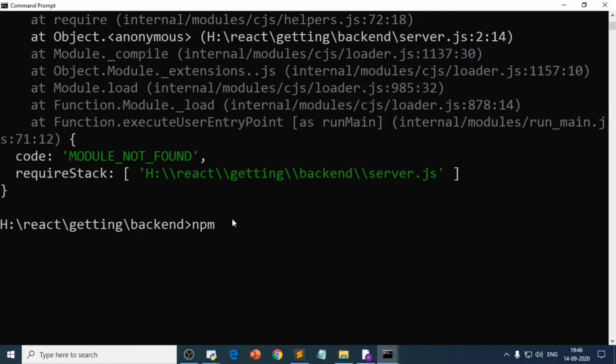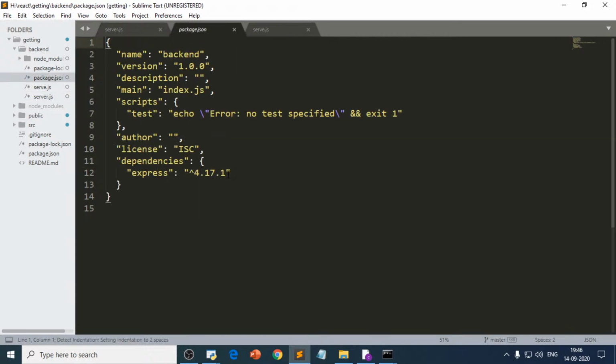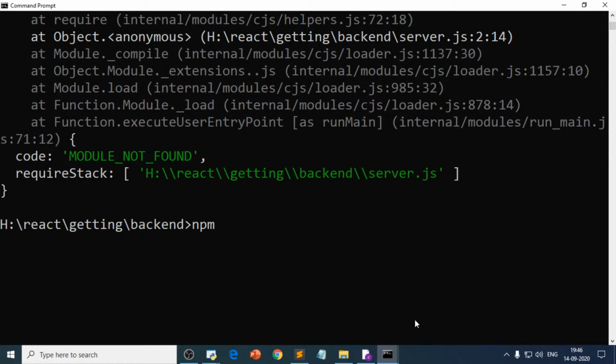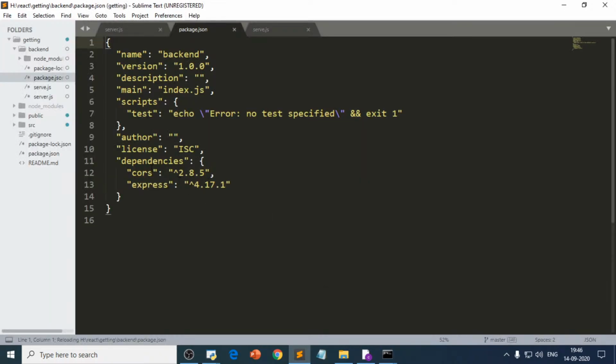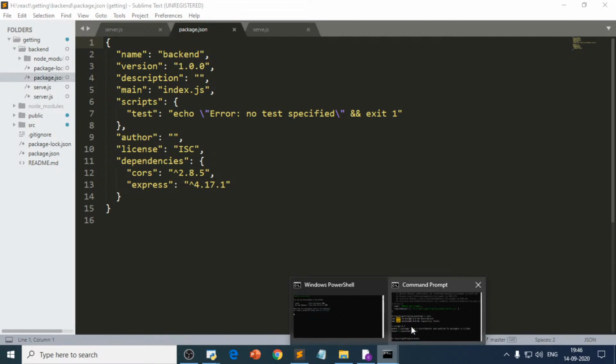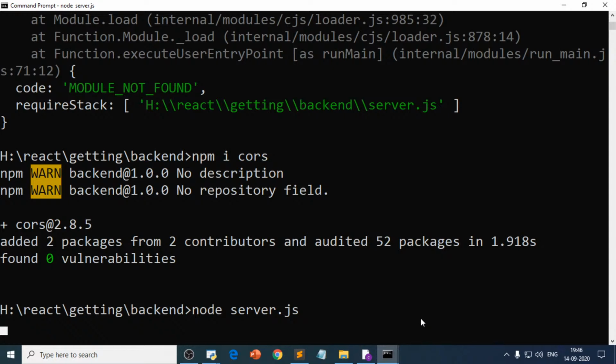If you want to know whether you have installed a particular module in your project or not, simply go to package.json and check here. Did you see I have only Express. I don't have cors. So let's download it, npm i cors. There it is downloaded. Let's go to the package.json. There it is, cors is also present. Now everything is good. Now once again start node server.js.